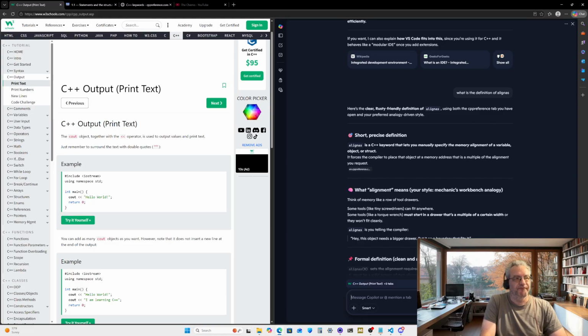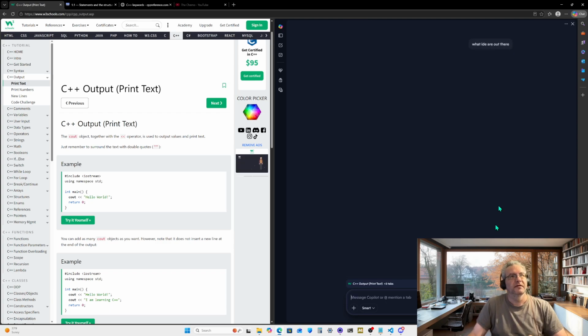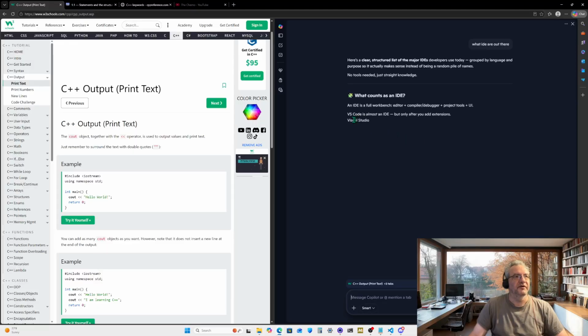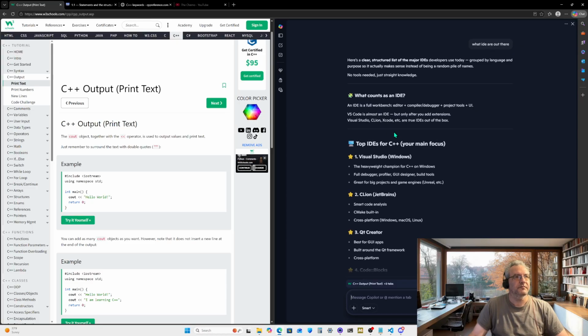So, what IDEs are out there? Just real quick, it brings it up here. We have VS Code. Like I said, that's what I use. And it actually does specifically say the one I use is not quite an IDE. It's only that after you add extensions to it. But you've got Visual Studio, CLion, Xcode, etc. There's more.